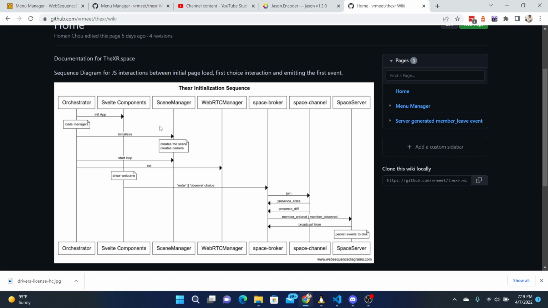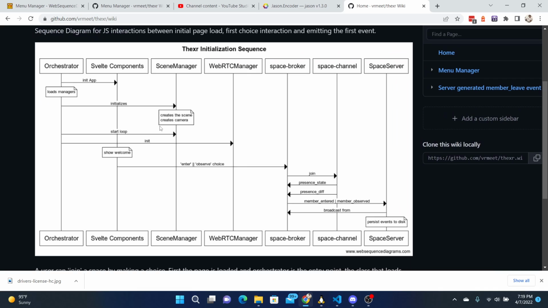Okay, so this is a little bit small, but this is kind of like the JavaScript module boot up sequence. So I changed this to be event sourcing. So you have an orchestrator JavaScript which loads up other managers, for example, the scene manager and the WebRTC manager. So there's an arrow going here to initialize and start the scene, creates the camera, that kind of stuff. It also loads the WebRTC manager to say initialize and load up some listeners.